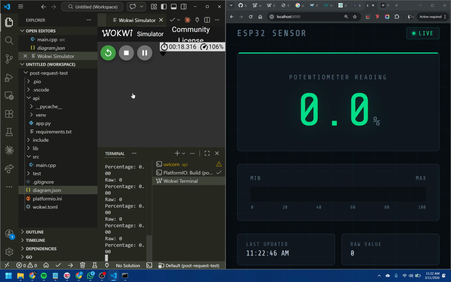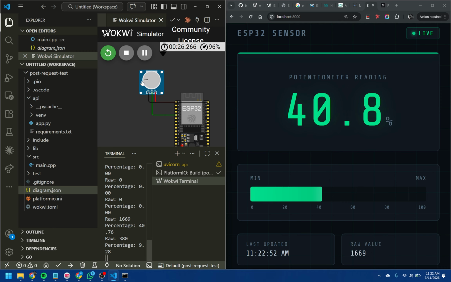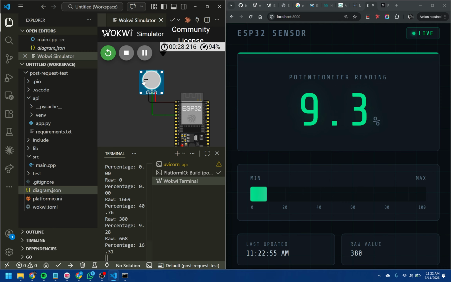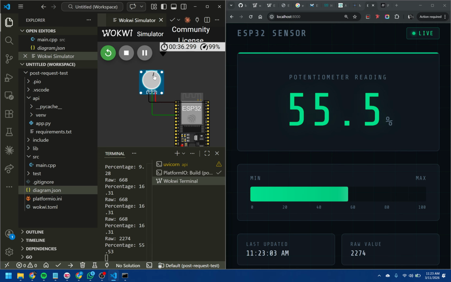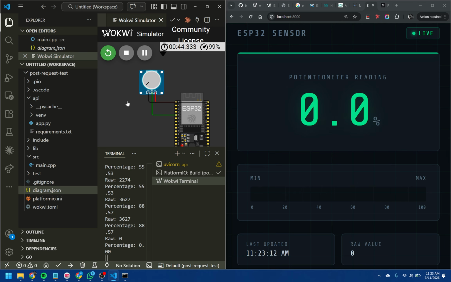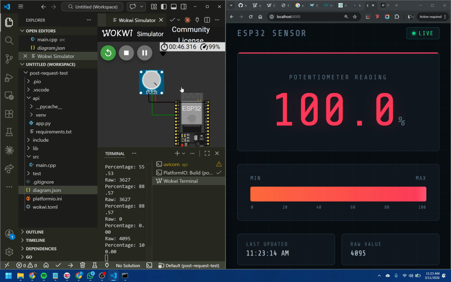Let me put this on the side. I'm going to make changes to my pot. So put it up there. Changes to 48, 9.3. And it's a bit slow, but it's going to be slow because I have a 2-second delay in my code. Put this up here. It updates to 55%. Put it down here, and it updates to that. 100%. Max it out. Yeah, just let go. Okay.